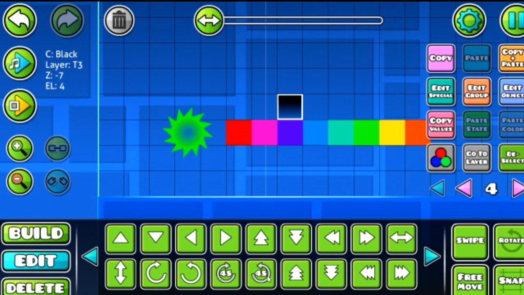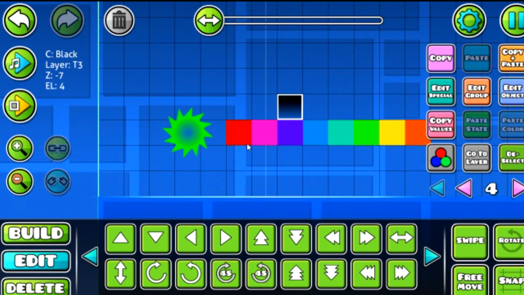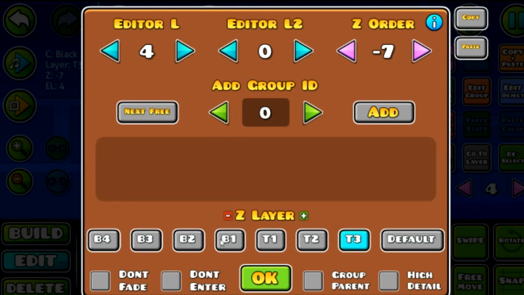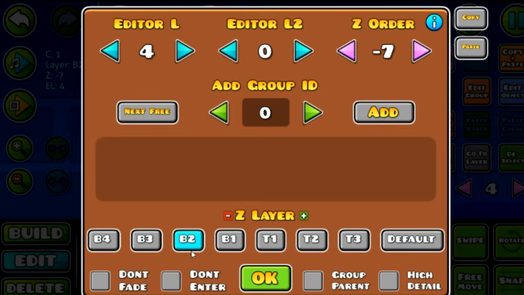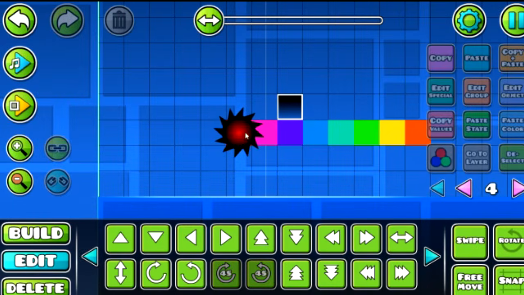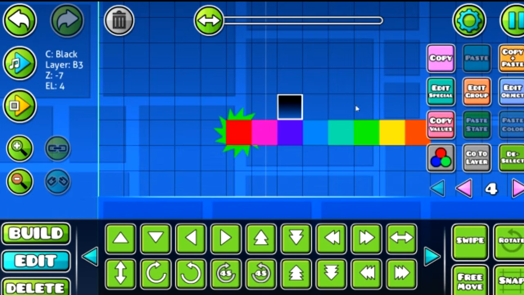Now with T3, this is the object that will always be on top even if it's blending, unless there's a non-blending object on top of that blending object. So for example, let's go back to what I said before. If I wanted this block saw to keep its Z order as -7, but I want it on top of this rainbow strip, I would have to put this on a higher Z layer than what the object is on. Like I said before, this object right here is on B2. Now, if I want this on top, I have to put it on B1, T1, T2, or T3. That way, it'll always stay on top. However, if I put it in B3 or B4, it will end up below the object.